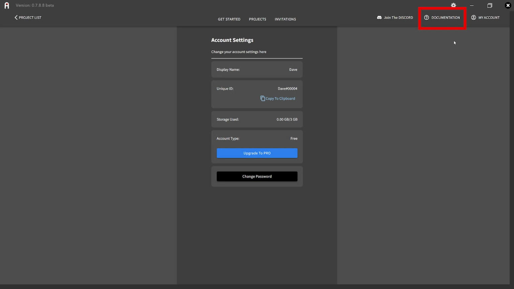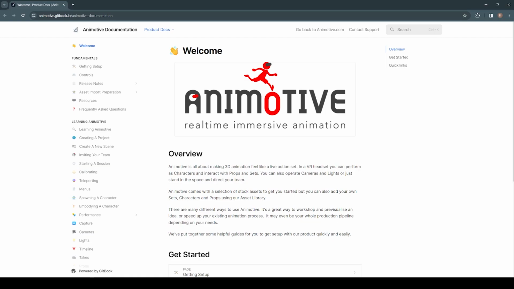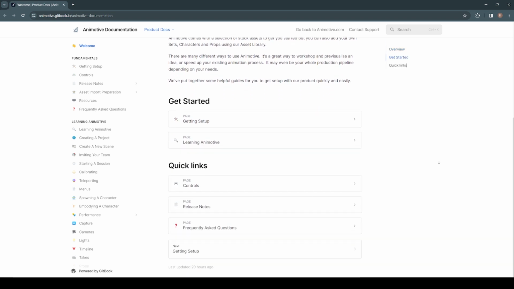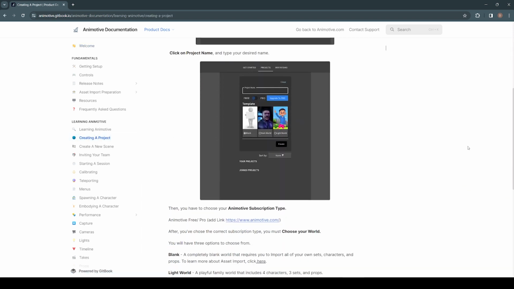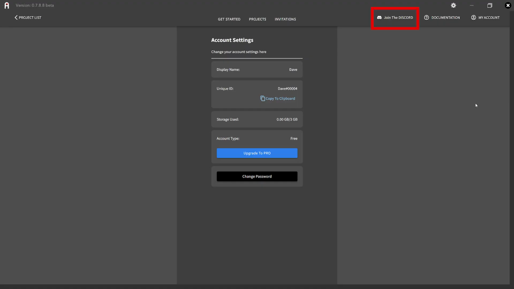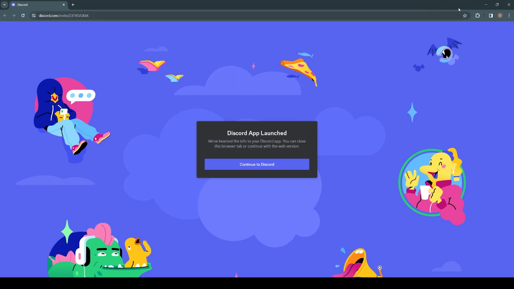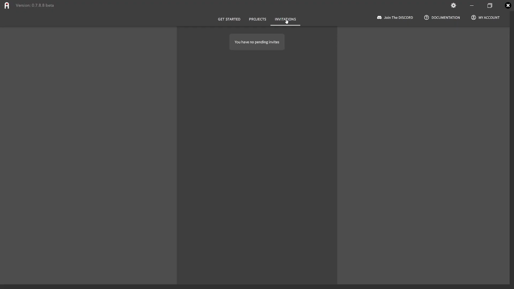Beside my account is documentation. Clicking on this will take you to our documentation where you can find even more detail on how to use Animotive. Join the Discord does just what you'd expect. It opens up Discord so you can hook up with the Animotive community. One of the great things about Animotive is that you can collaborate with people remotely. All you need to do is to invite them to your project. In the invitations section, you'll see where other people have invited you to their project.